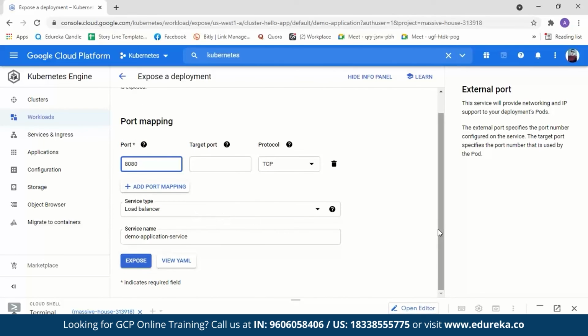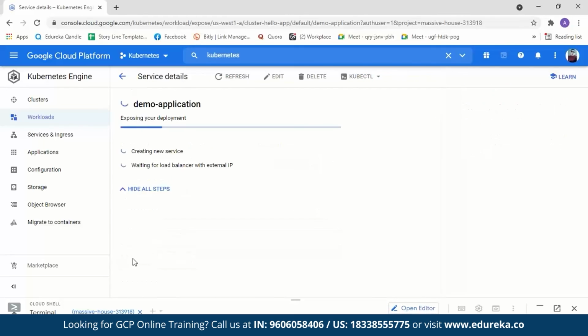The service type, let it be load balancer itself. And we can name our service anything we want. Let it be demo application service itself. And we're just going to click on expose over here. Now a new service has been created and it is waiting for a load balancer with an external IP to be created. Now this might also take a couple of seconds.